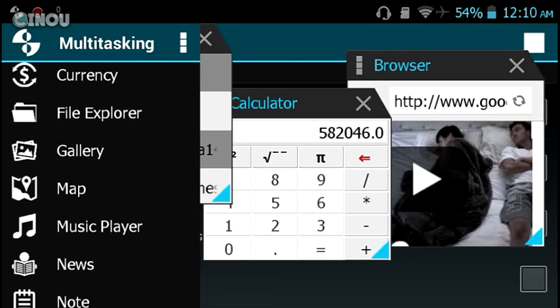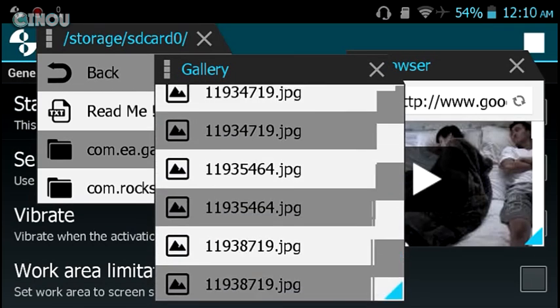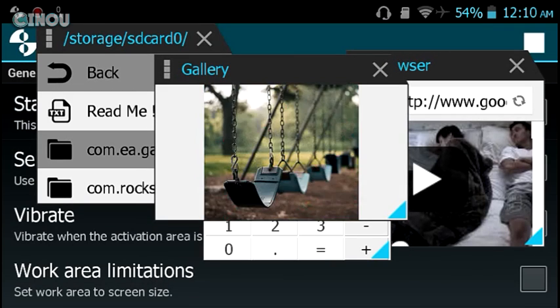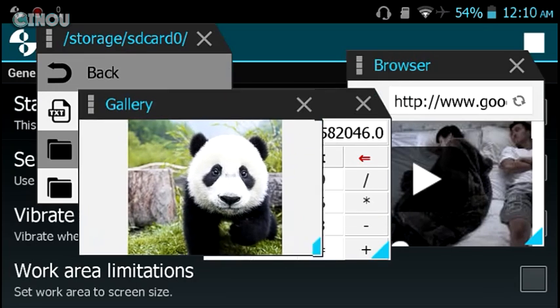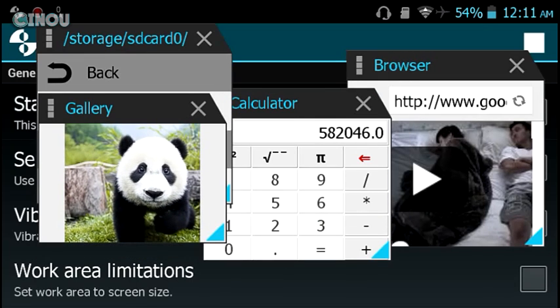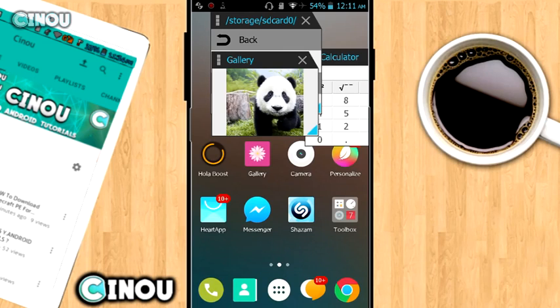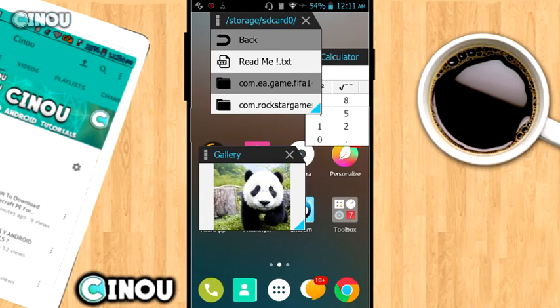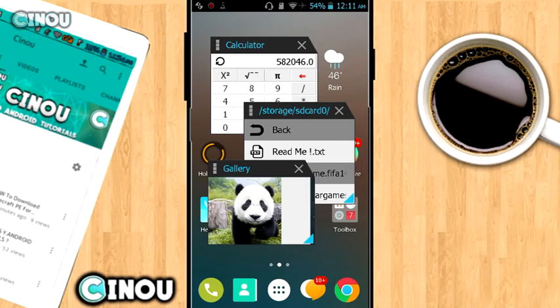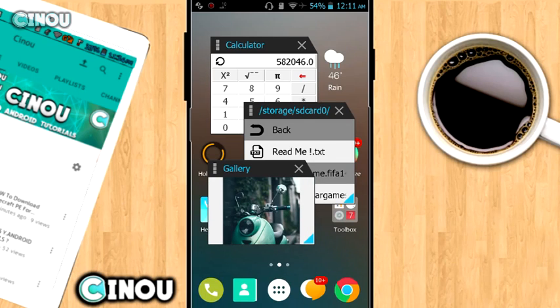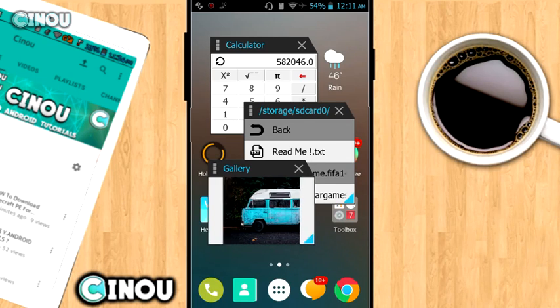Let's choose for example a gallery. Gallery is a really cool thing. If you press on any image right over here, it's going to give you the image. This is really nice. What I love about this application is that if I exit from the multitasking application, the floating windows will still be there, they will never disappear. So it is an actual time saver. It saves your time and makes your browsing really fast.